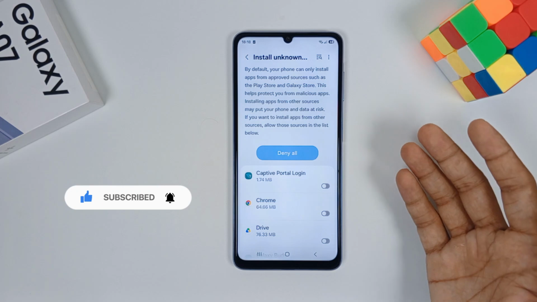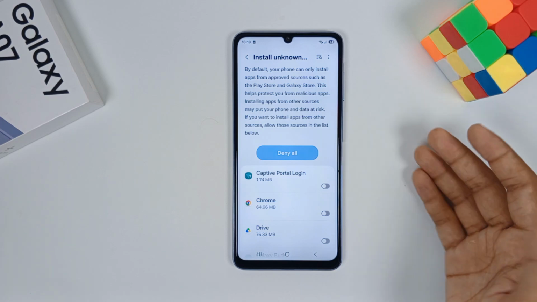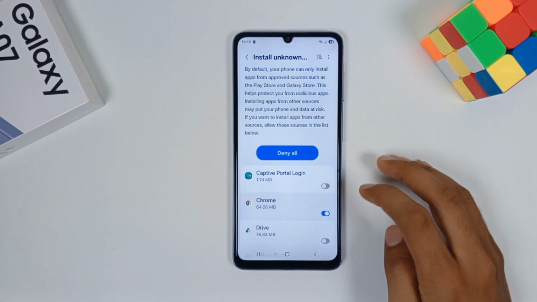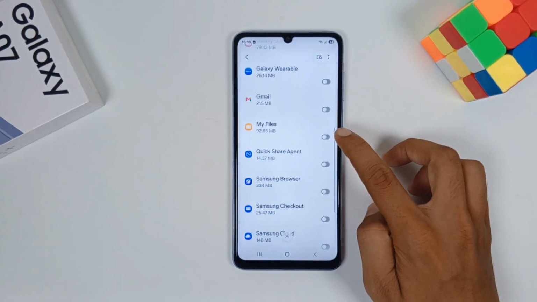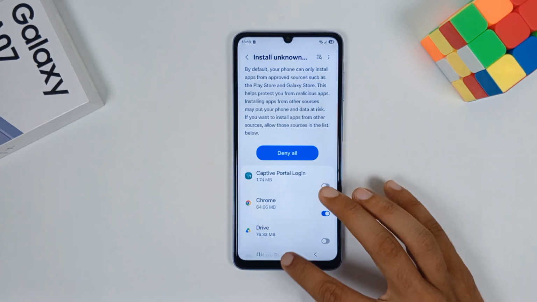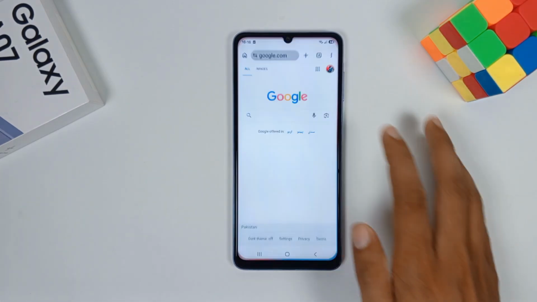And from here you will need to give permission to Google Chrome and My Files since we are downloading this application from Google Chrome. Enable this toggle and enable My Files toggle too. Once you have given the permissions, simply go back and open your Google Chrome browser.